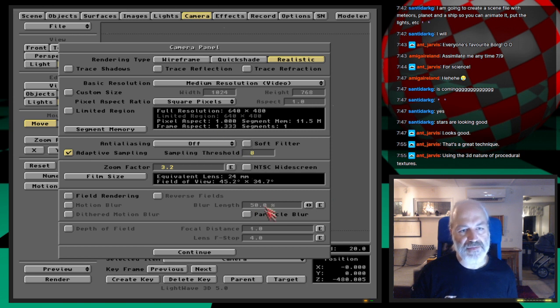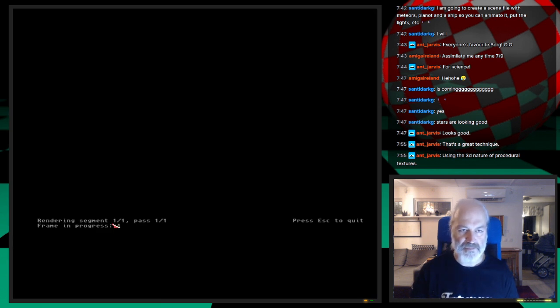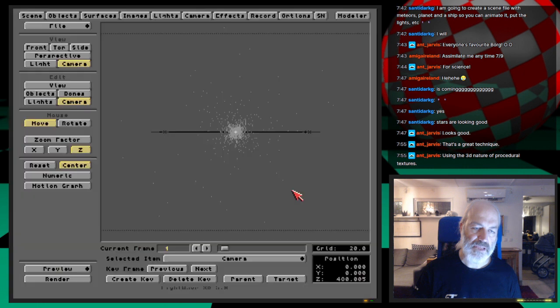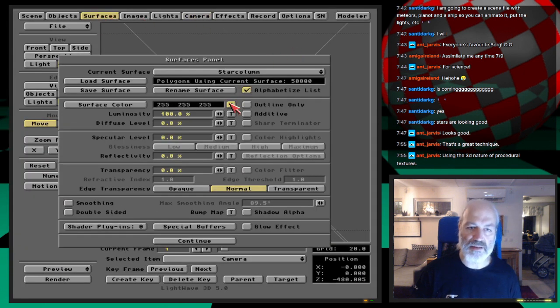Now I can first select the particle blur thing and see what it is. I think in this situation we shouldn't be using it. Let's say we want to have all stars be white, so I will take it away.